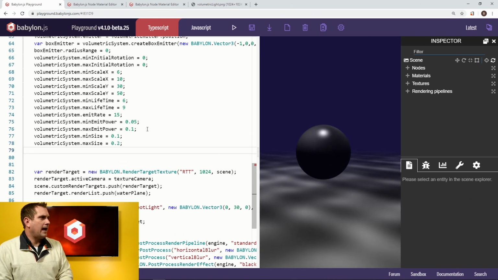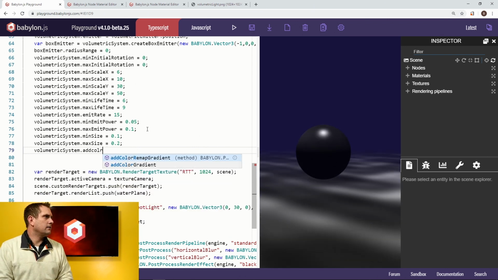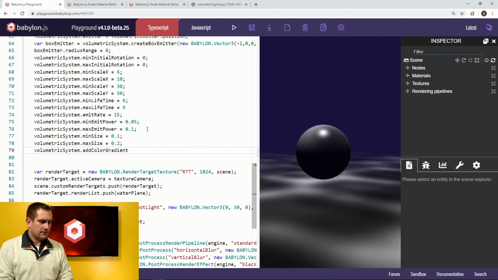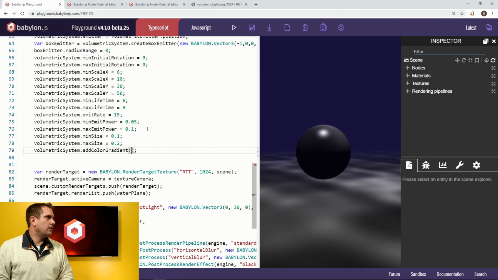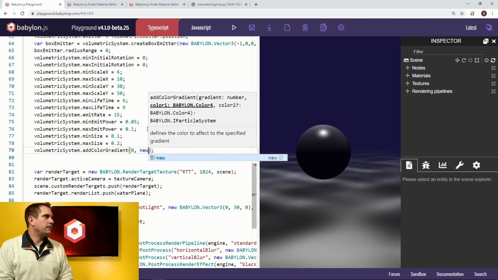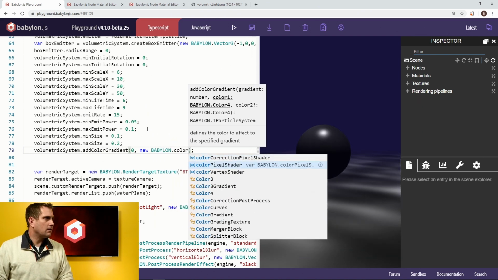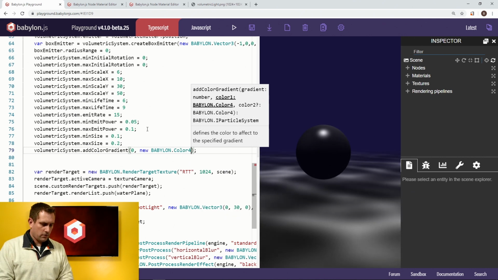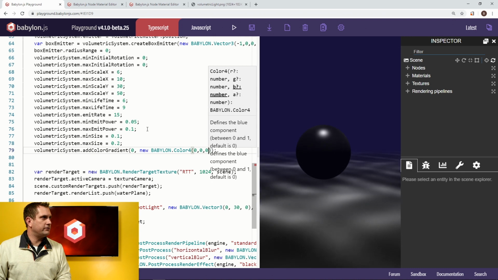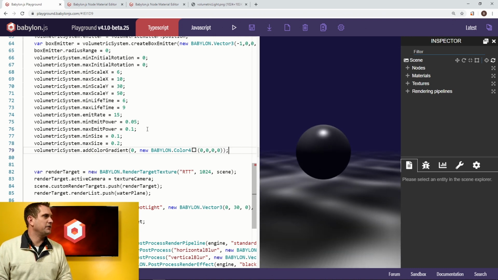And then let's add now the color gradients. Volumetric system dot add color gradient, not remap gradient, we want add color gradient. There we go. And here we want to say at 0.0, we want to do a new Babylon.color4, and we're going to give that, drumroll, 0, 0, 0, 0. Did I say out loud the correct number of zeros?